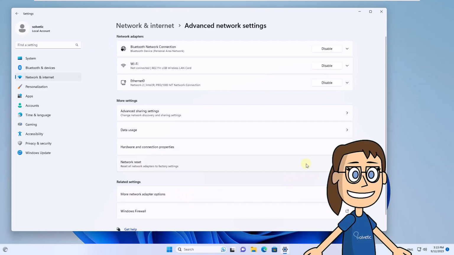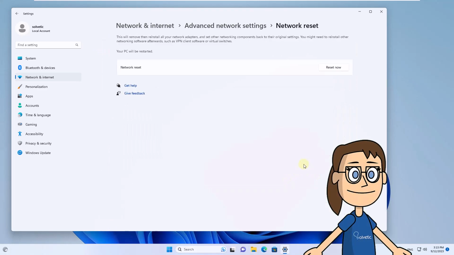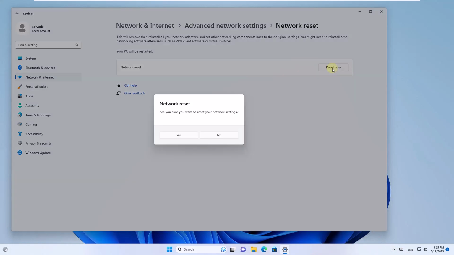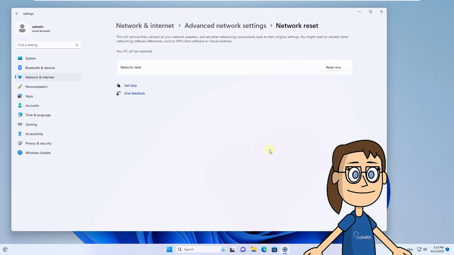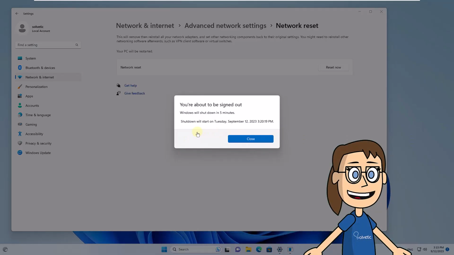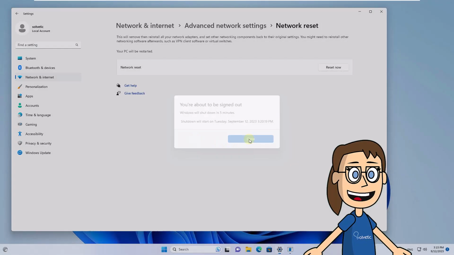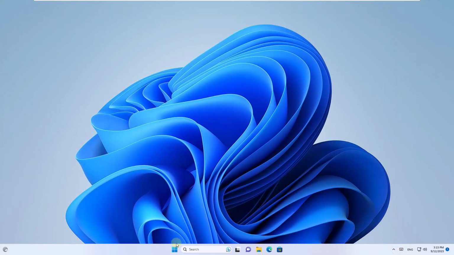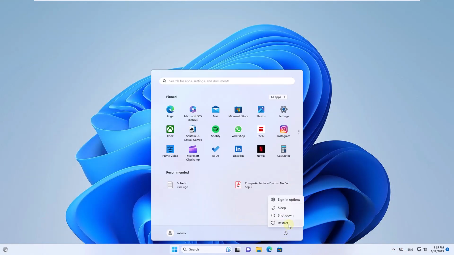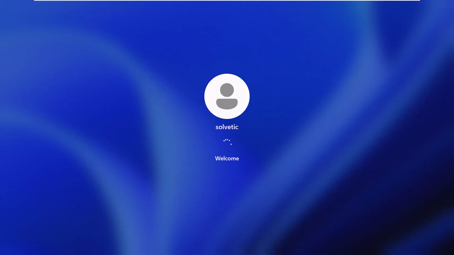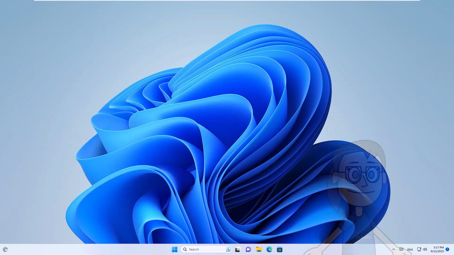In this part, click on Network Reset. Click Reset Now, then click Yes. Close the displayed window to log out. From the Start menu, restart Windows 11 to apply these changes. Confirm that the Wi-Fi network is visible.